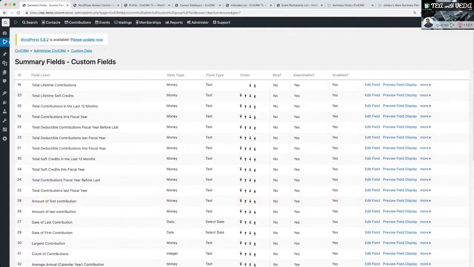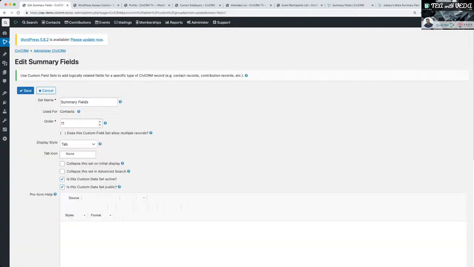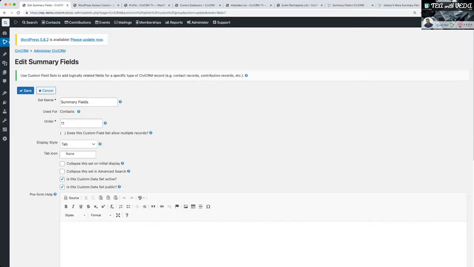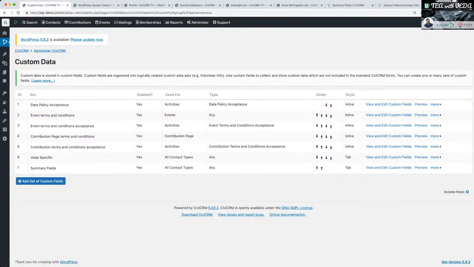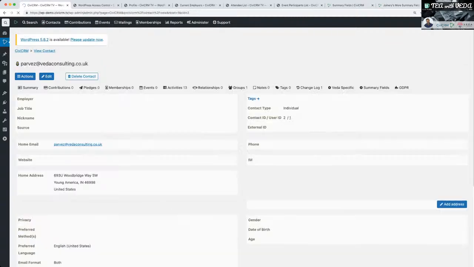And if I go back, so by default, it's set to a tab. I could change that and make it inline. So summary fields doesn't show as a tab; it shows on the summary, on the contact summary. But I'll leave it as a tab for now because I'm trying to show you how it all works by default. So now if I go back into, I'm not going to look for Smith again but let's go to my record.